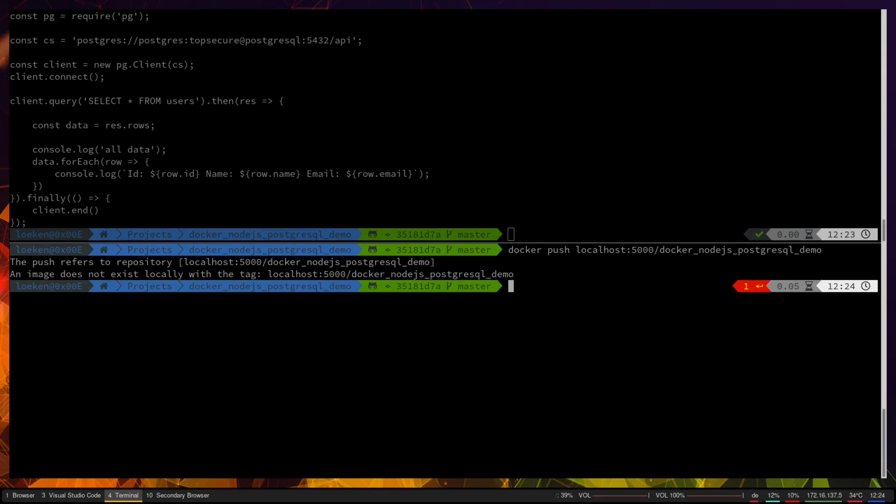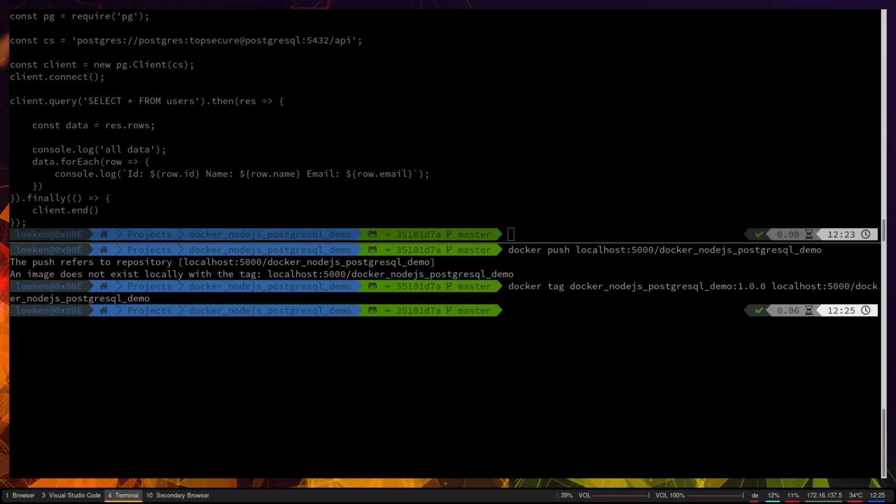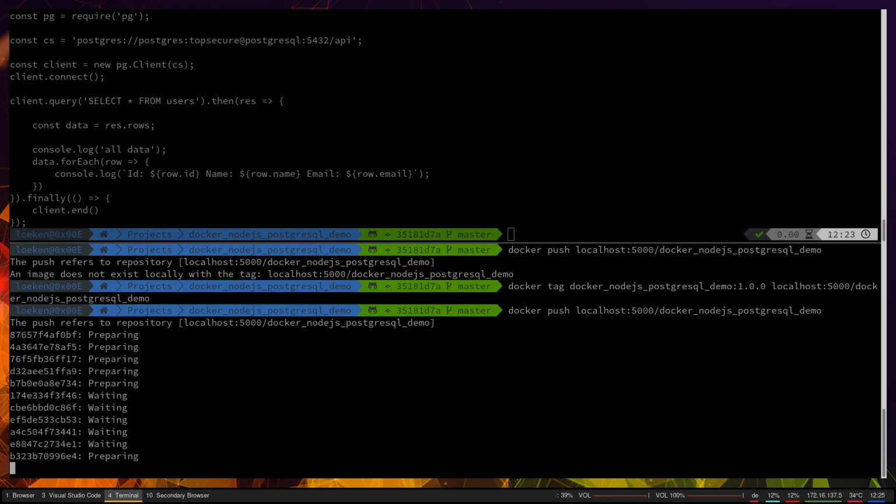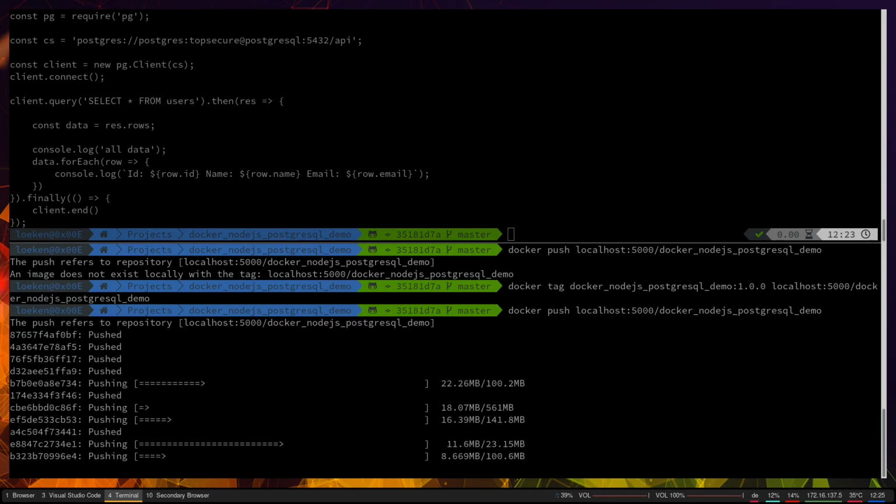So now we could try to push it, but we get this error message. Because we need to add a specific tag. Hold on. And once that is done, we can then push it to the registry.